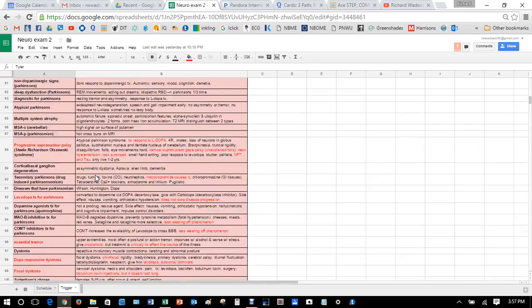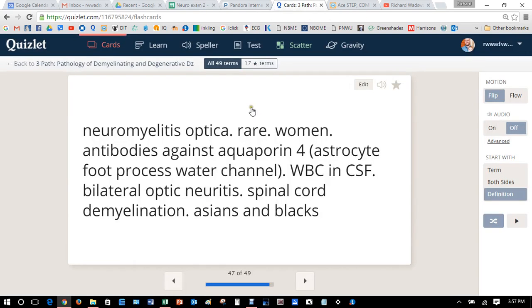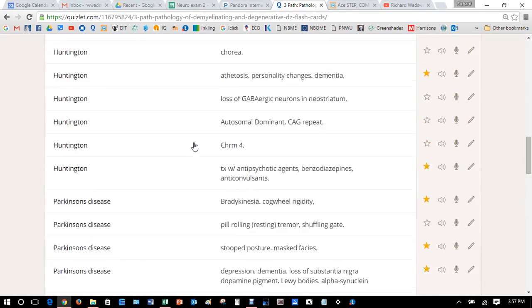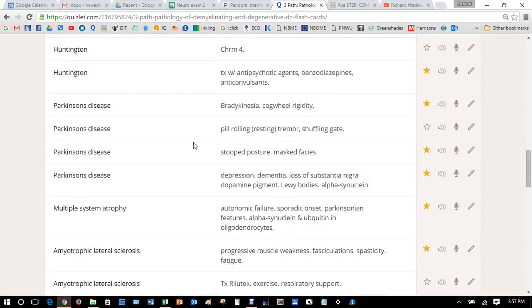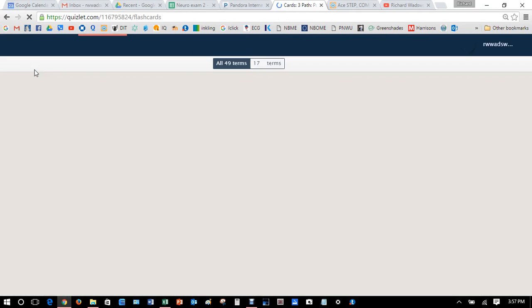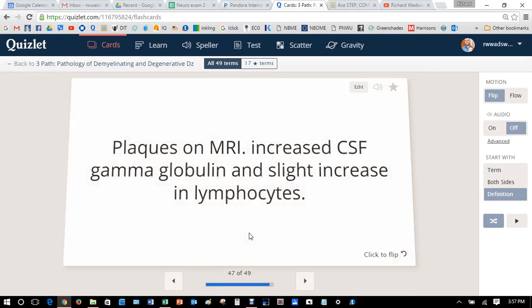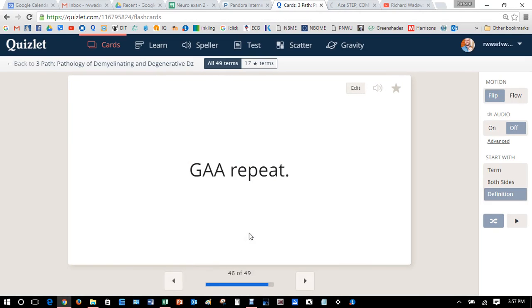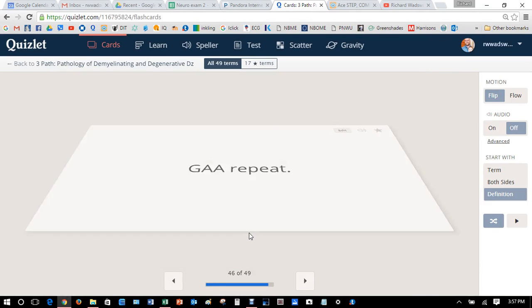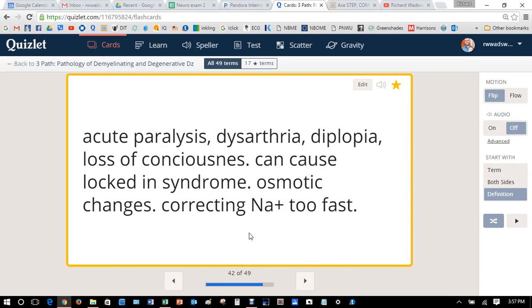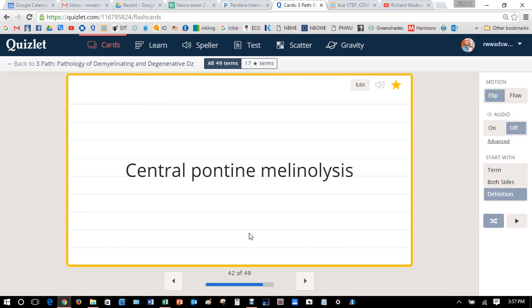So what I do then is go a step further and take those things in red and make flashcards on them. I use something called Quizlet. I go through these flashcards, and every time I get one right, I just pass by it, and if I get one wrong, I'll mark it red. So I know GAA is Friedreich's ataxia, so I didn't mark that one. But back here a little ways, that one, I couldn't remember what this was. I think it's something like cerebral pontine myelinolysis. Yeah, central pontine myelinolysis.